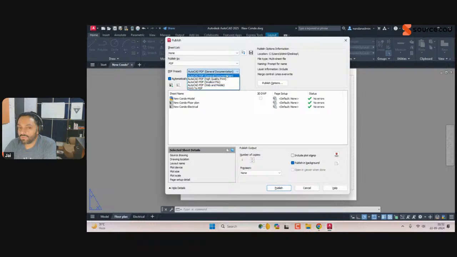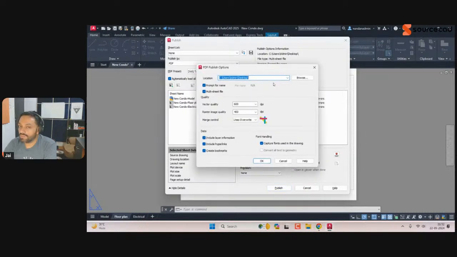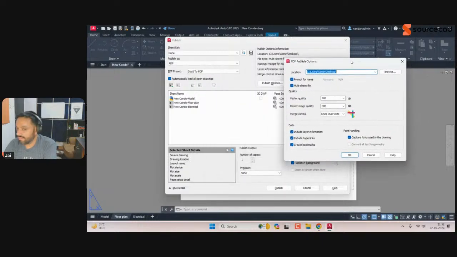But if you don't want to think about these things, then just select DWG to PDF, the general document. Okay, now there are several options here. If you click on publish options, there are some options that you can select. Maybe we'll look at these options.